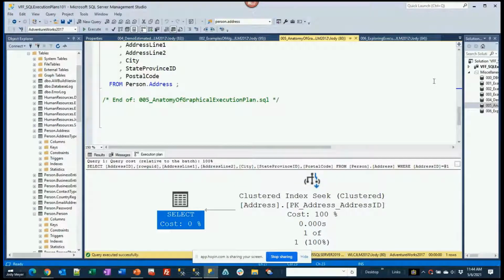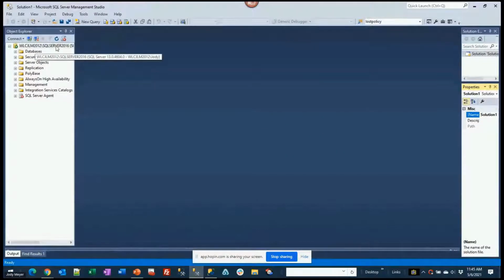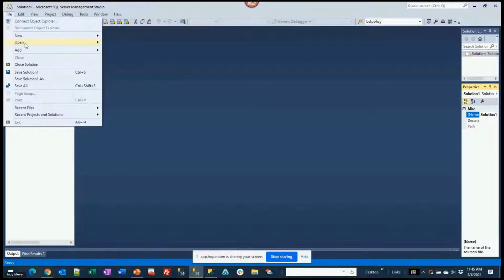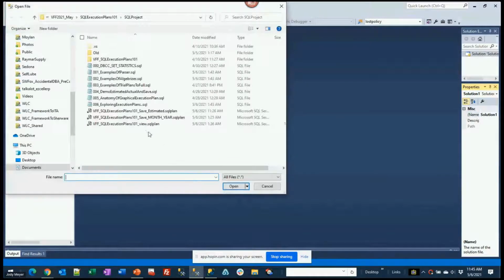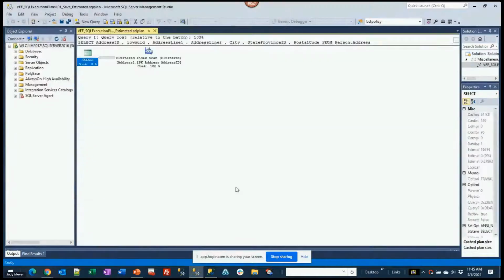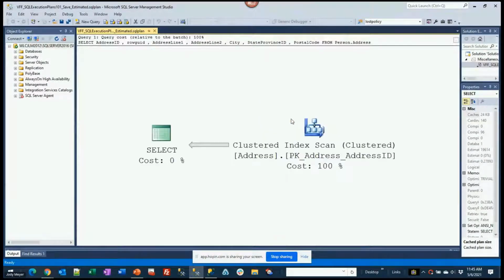What's also nice about the estimated plan is that you can share it and have other people look at those execution plans. Just a real quick example, here in SQL Server 2016, I can open a file. I can go to that estimated one that we were looking at earlier, and lo and behold, there you go. Even though I don't have that database in this instance of SQL Server 2016, I can still look at the execution plans. I hope that answers that question.